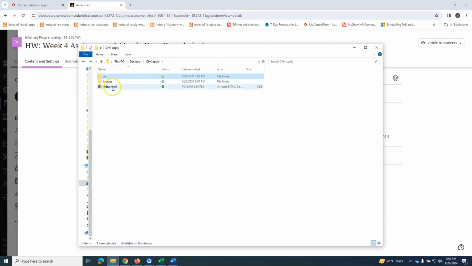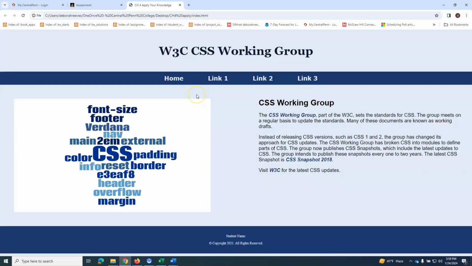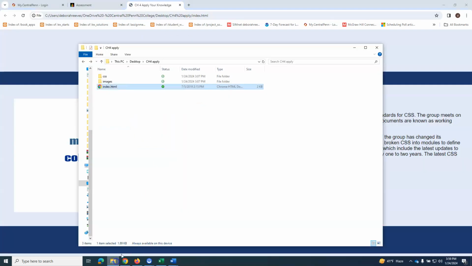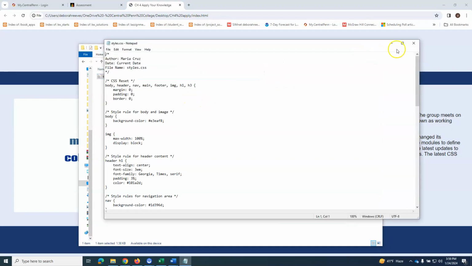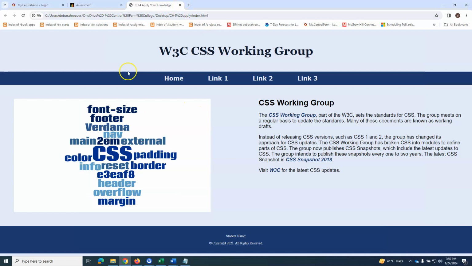So let's take a look at some of this. I'm going to open up the index HTML file and also the CSS file. Looking at this, this is exactly what your file should look like when you load it up. When you're done with it, it's going to look exactly like this. Notice that these links do not work because we're not doing multi-page things yet, but they are set up as links so that if you want to add pages later on, that's possible.